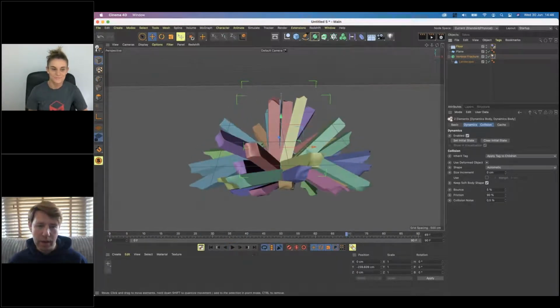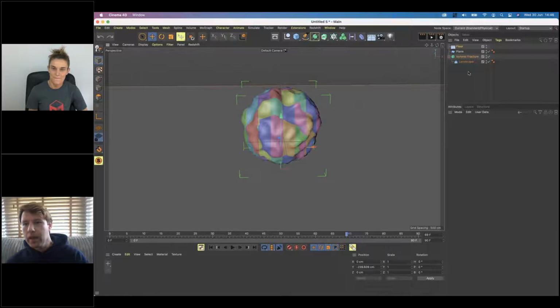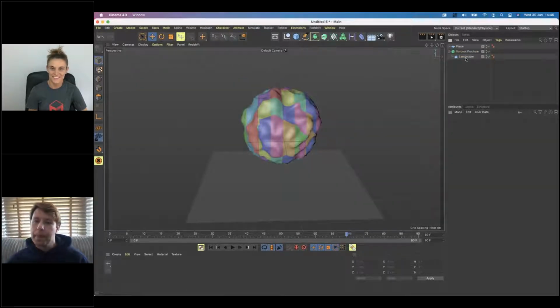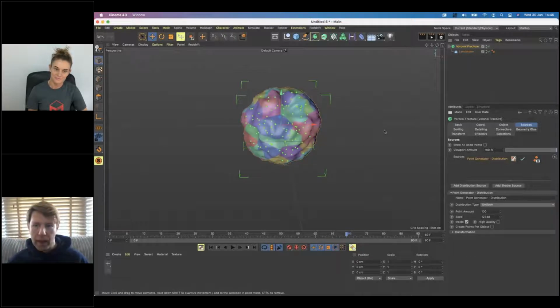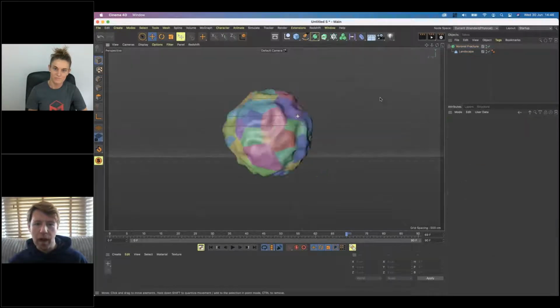There's minutes of fun with that one. But what we need to be looking at is, I'm just going to delete my plane and go back to my point distribution so that I've got my meatball, which I'm going to turn back to uniform. And let's see how this works with other things.